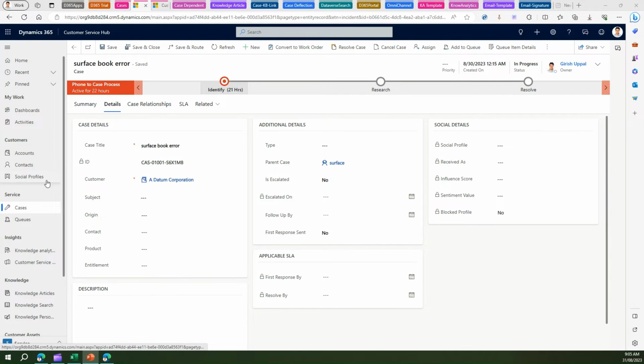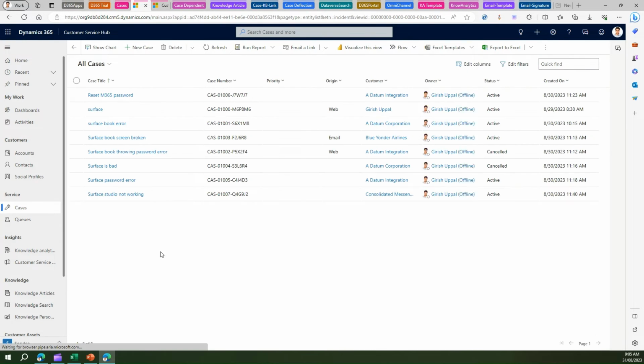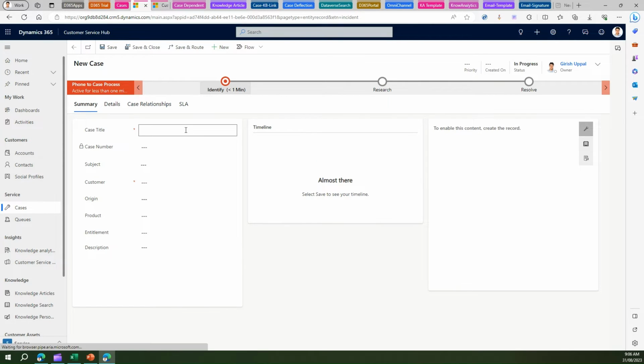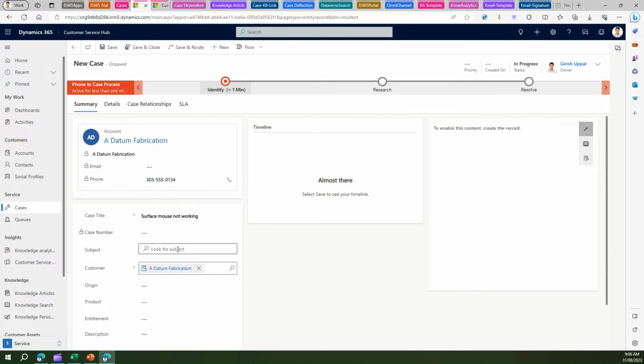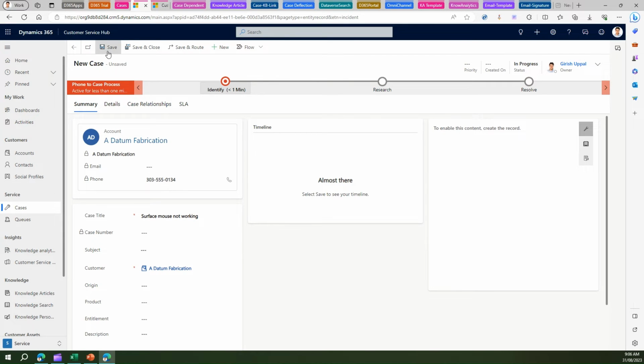I'm in the Customer Service Hub, and on the left-hand side, if I go to Services and Cases, I will be able to see all the cases listed within my organization. Now, how to raise a case? There's a button, click on New Case, and then start typing the case details. For the case title I can say, Surface mouse not working. Then I need to put the customer name. Which customer does it belong to? These customers are basically account records, and if I have already filled them in, I'll be able to select this customer record. These are the only two important things which we need to put in the case.